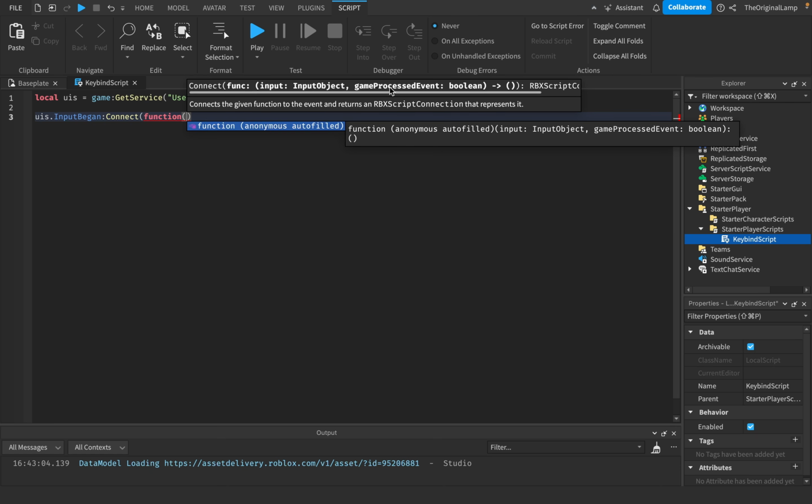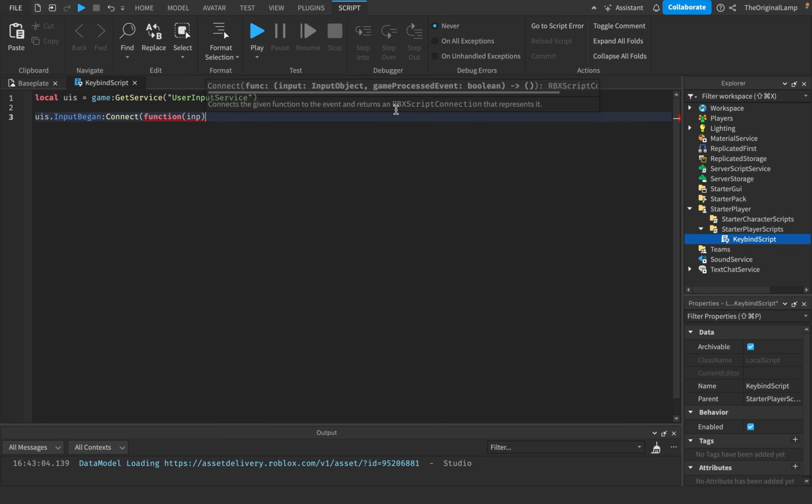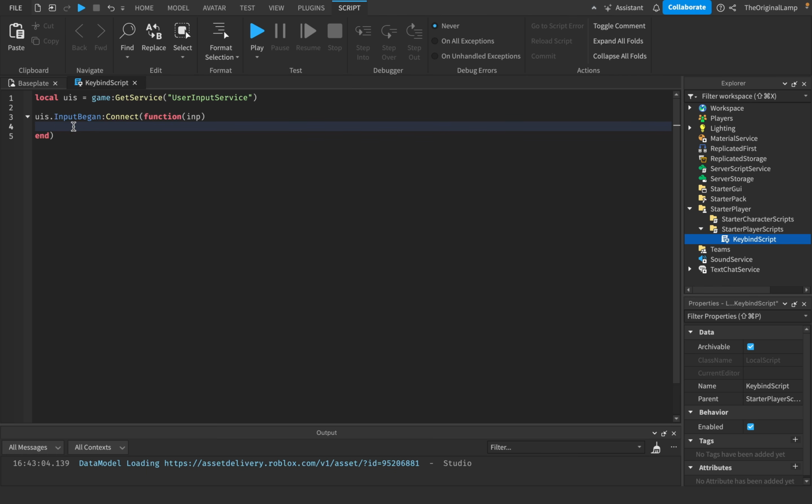If this is true, then the player was doing something else, like they were typing, for example. So if they were typing, then this would be true. If the player is typing, we probably don't want that to be affecting the game. So then we could just say, okay, if processed is true, then don't do anything, right? But for the sake of this tutorial, I'm just not going to use this. So we only want the input, like so.